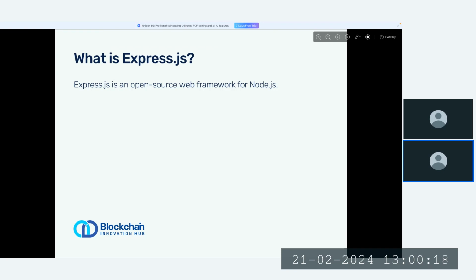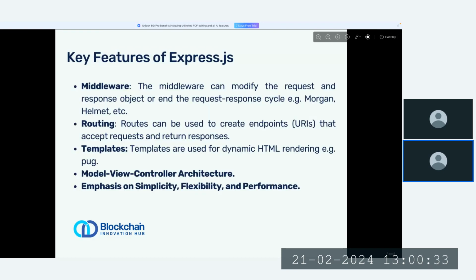The framework allows you to work better, write code faster, debug faster, and also have access to some tools. So that's what a framework is all about. Then what are the functionalities of Express.js? What are the key features?